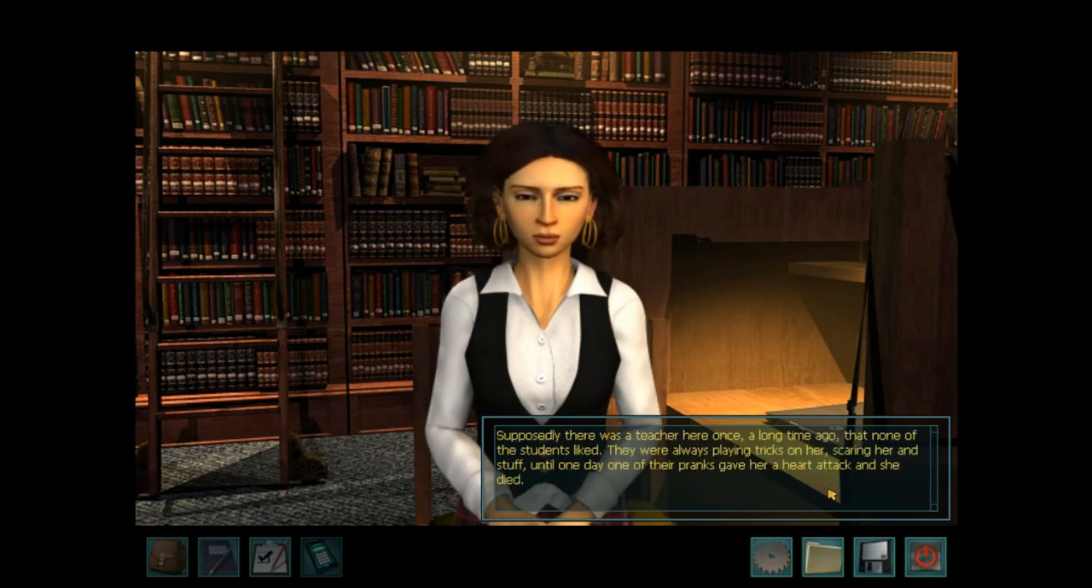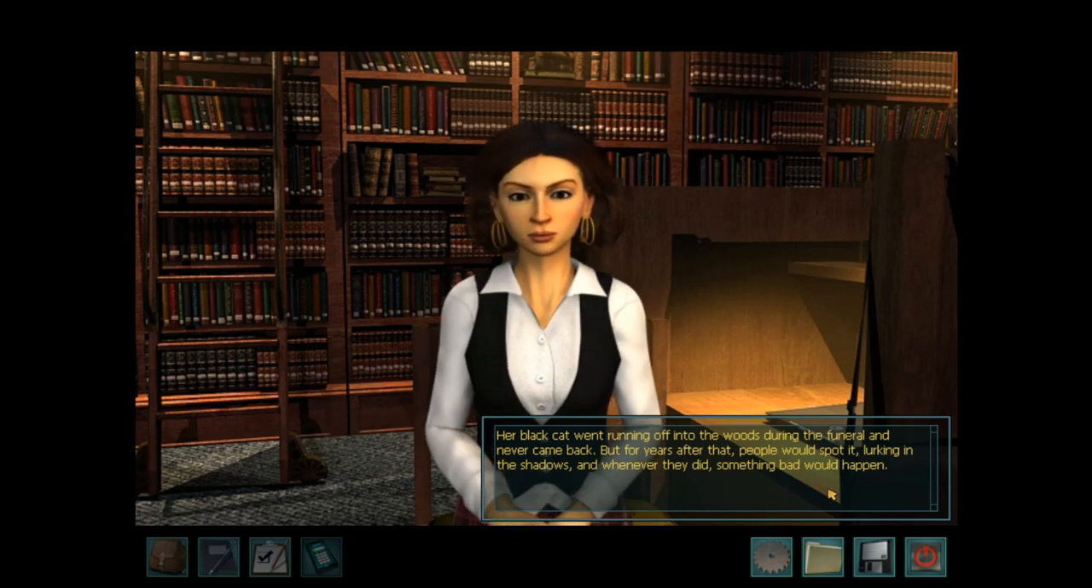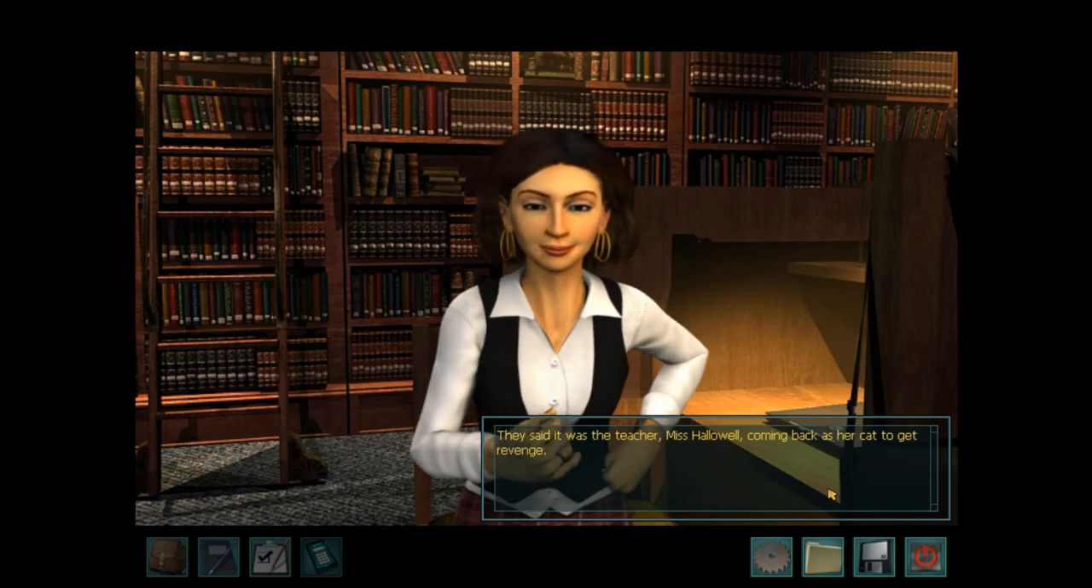Although, supposedly, there was a teacher here once, a long time ago, that none of the students liked. They were always playing tricks on her, scaring her and stuff, until one day one of their pranks gave her a heart attack, and she died. Her black cat went running off into the woods during the funeral and never came back. But for years after that, people would spot it lurking in the shadows, and whenever they did, something bad would happen. They said it was the teacher, Miss Hallowell, coming back as her cat to get revenge.